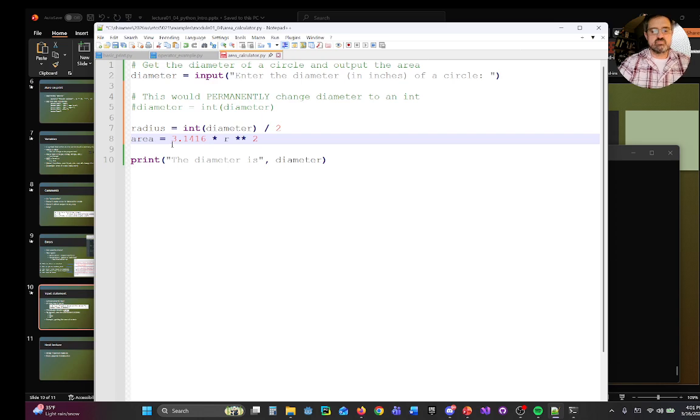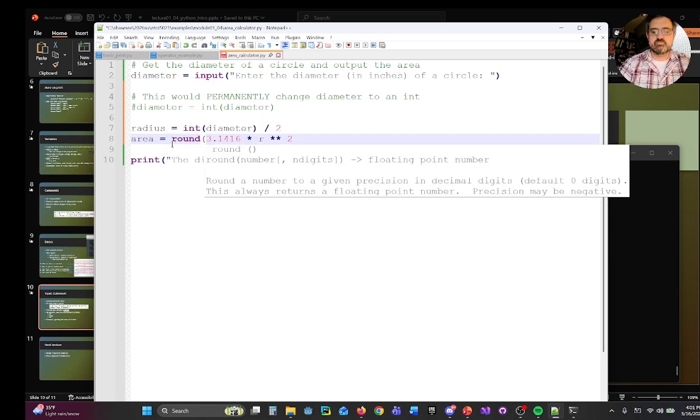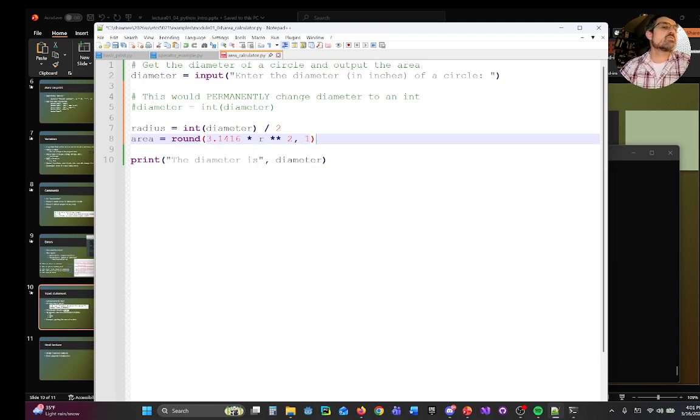And I could throw in another little tidbit. That number is going to be kind of long, but if I wanted it to be rounded to one decimal place, I could use the round function. It computes this, feeds it to the round, and the round rounds to one decimal place.